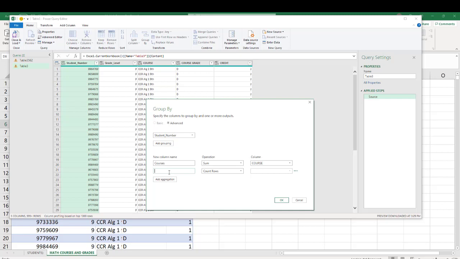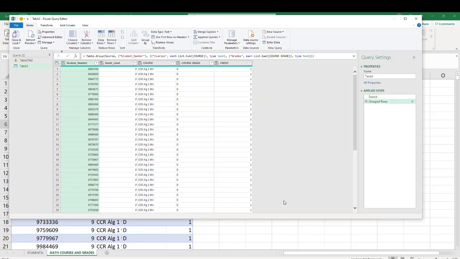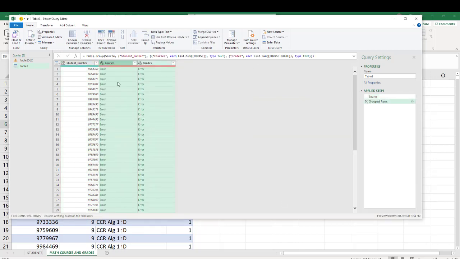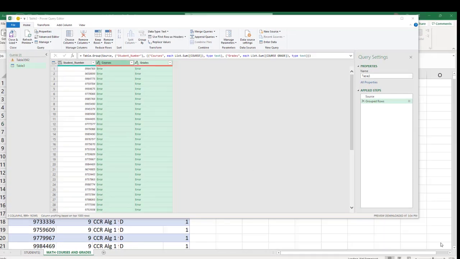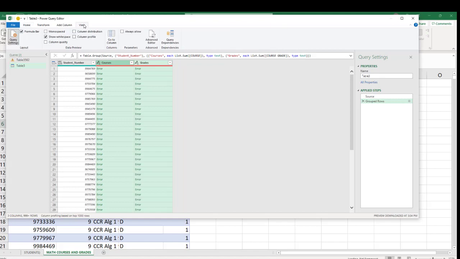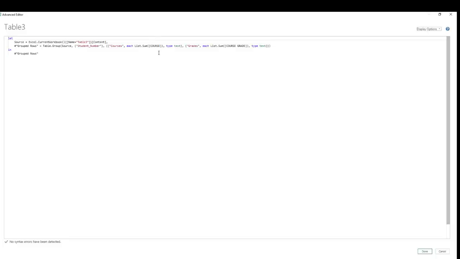Okay, the other thing we want is their grade, so we're going to say Grades, and it doesn't matter what we choose there because we're going to change it. It's going to write code for us to get a sum, and we're going to change that code. So click OK. We get an error, which is what we expect because we haven't cheated yet. So go up here to View, click on that, so we get the View menu, and then choose Advanced Editor. And this gives us the code that we're going to edit.